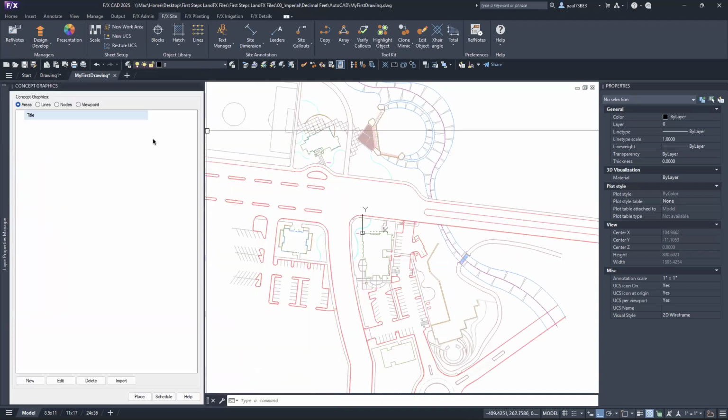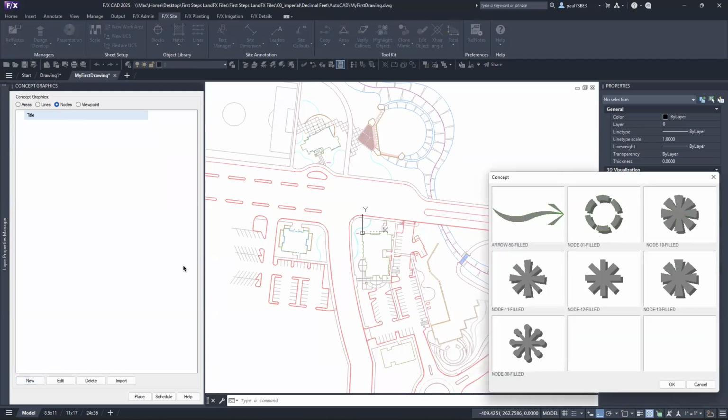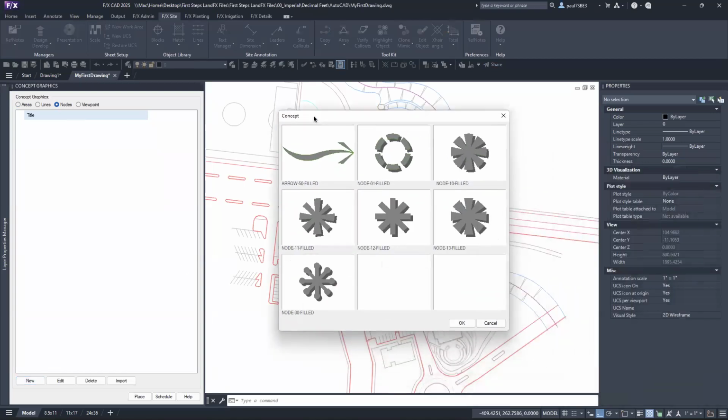That's my layers manager getting in the way. So depending on what you want to use, you want to choose the right category for those objects. I want to place a node. So I'm going to select that category. And this is currently empty because I just started a new project. But I want to click on the new button, and choose a symbol for this node.